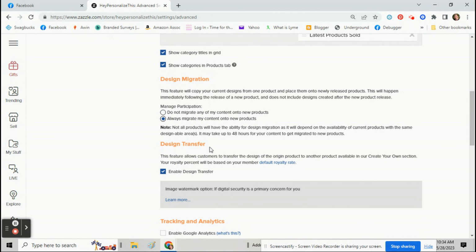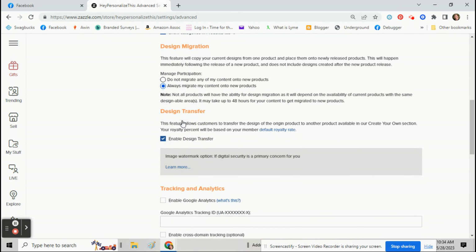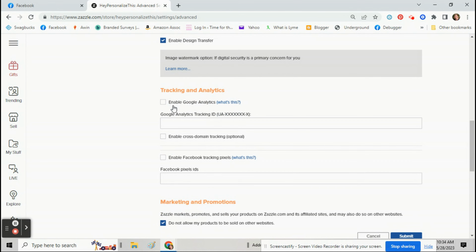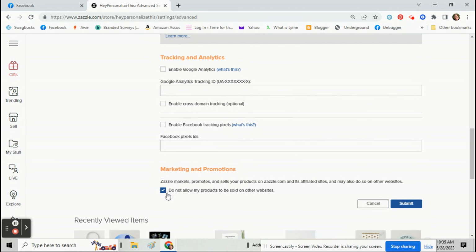I just leave it. It says always migrate my content onto new products, and that allows Zazzle to show customers what other products would look like with your design. It's a good idea. So like if somebody, like I say, is shopping for a wedding, they see the invitation and they're like, oh, this is pretty. Then they might see the save the date. Like Zazzle will show them the save the date with the same design. It just encourages them to buy other products with the same design. And if you have Google Analytics, you can put your tracking ID in here. It's really not necessary anymore since Zazzle has an Insights page now. So that's about it, and then click Submit.